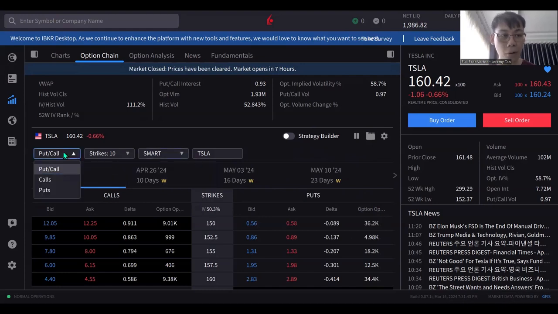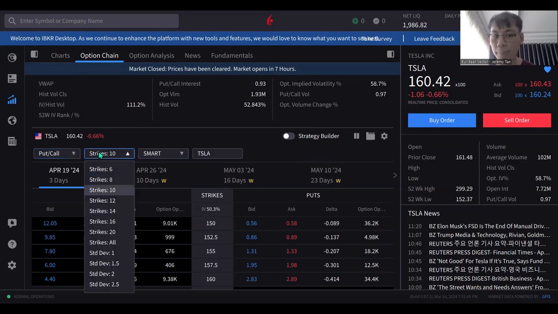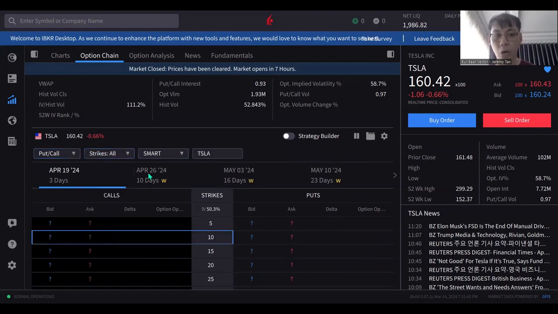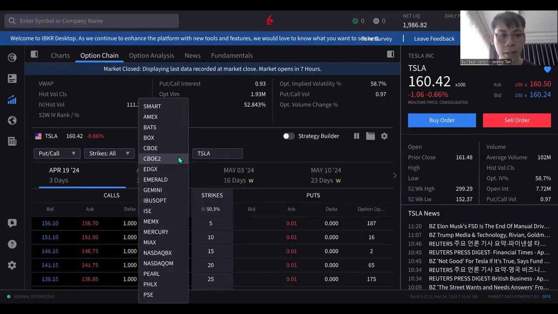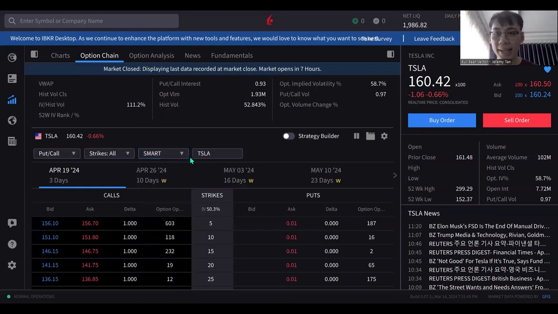You've got your put call ratio here. You can concentrate on calls and puts as well. You can look at the strike price. I usually like to use all, and the amount doesn't matter, it's okay. I use smart because it will take any exchange, and the ticker code is Tesla. For me, I prefer to use the list mode because it's easier for me to see.